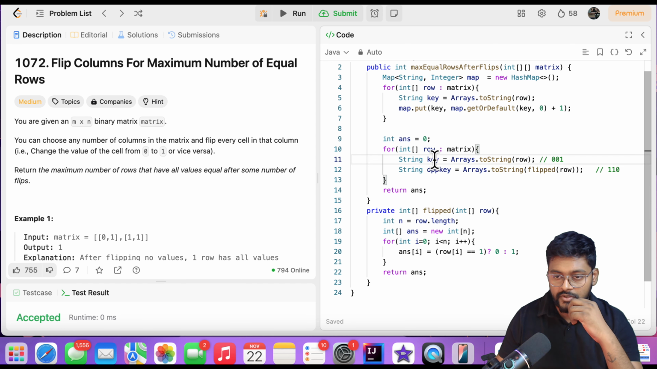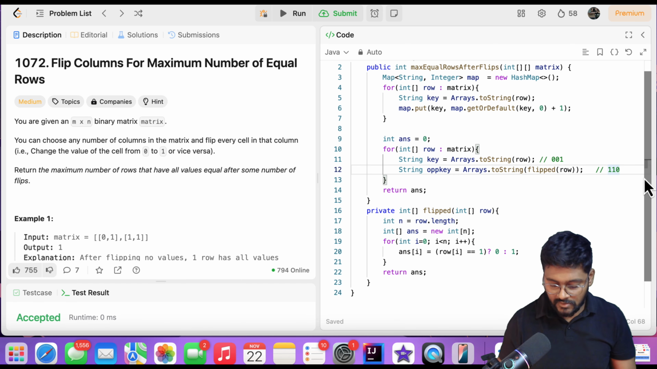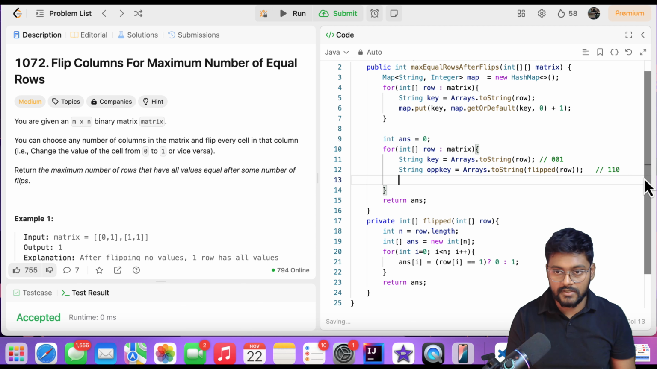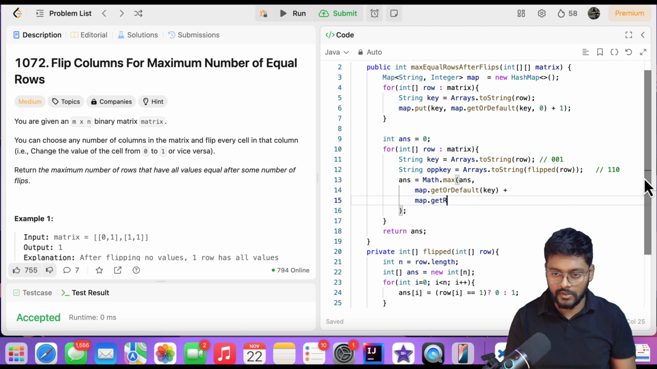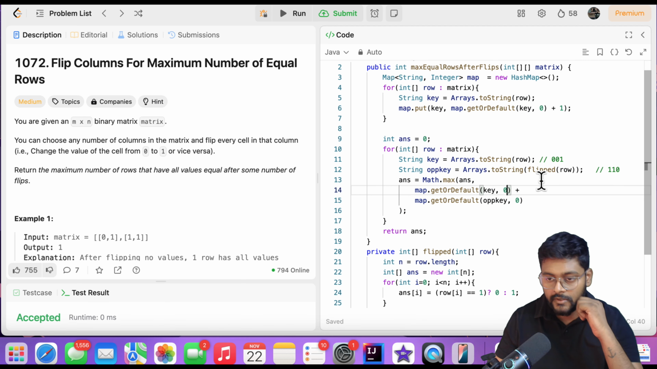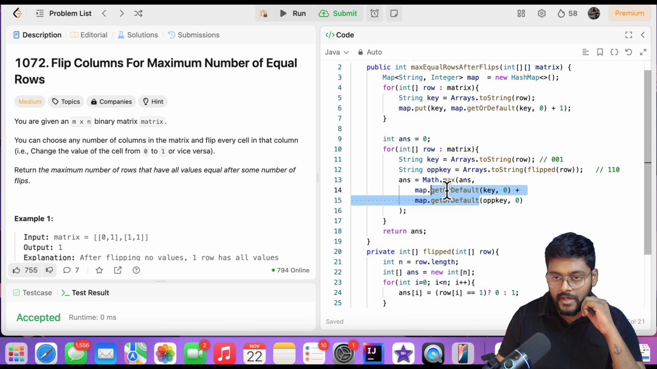Flipped row is here, opposite key is here, flipped key is here, and then what I have to get is the answer. Answer is going to be Math dot max of answer, comma, this value I can have. What is this value? Map dot get or default value of key plus map dot get or default opposite key. If that value is not present, return 0, the number of times it is coming. Okay, so this should be my logic.